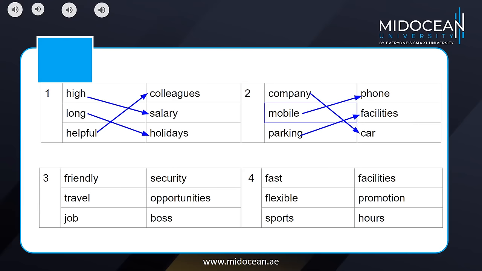Okay, so friendly boss, مدير كده يكون friendly ودود. Then travel opportunities, السفر يكون في فرص, الشغل بتاعنا يكون في فرص للسفر كتير. Then job security. Now listen to number 4.